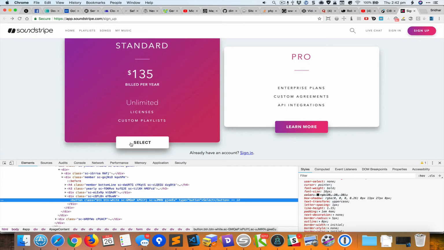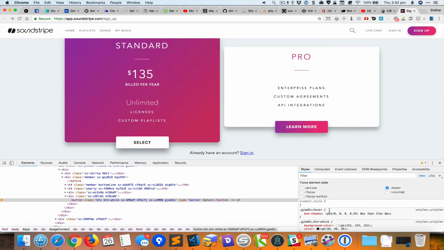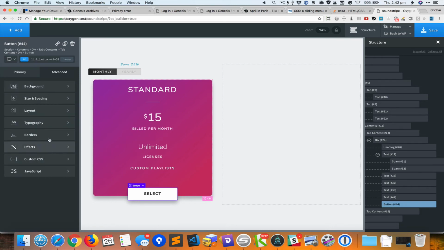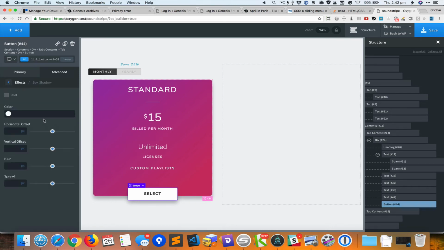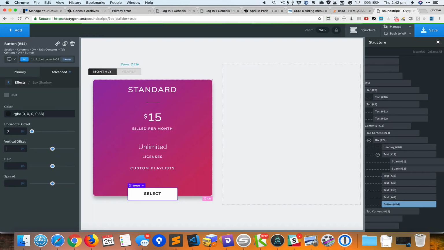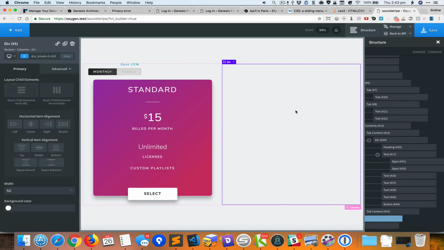So when we put the mouse on the button, you can see that the shadow is changing. So let's see what that value is. Yes, okay. So with the button selected, I'm going to go to state, hover, and go to effects, box shadow, and put in these new values. Like that. Okay.